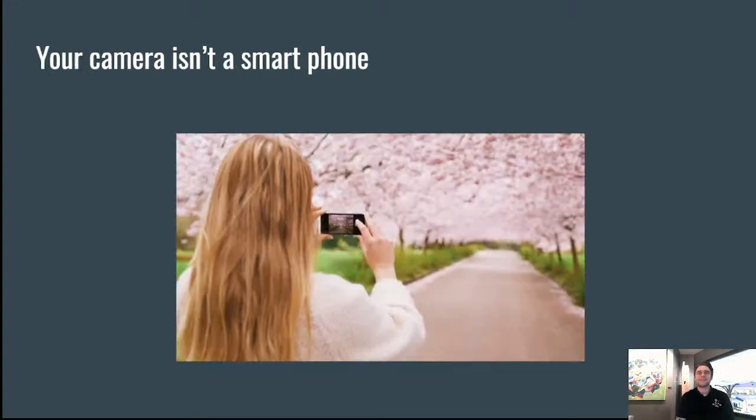Your camera isn't a smartphone. I had a customer today, very nice gentleman, but he was pressing me a bunch about the live photos and how certain things work on the phone compared to the camera. And at the end of the whole conversation, he asked me, why would anybody buy a camera if the phone can do all these things that the camera can't?